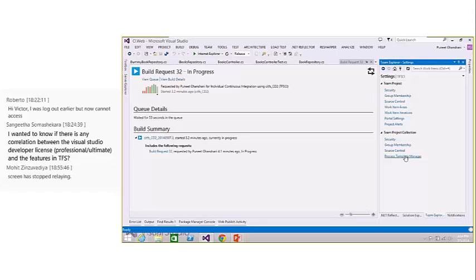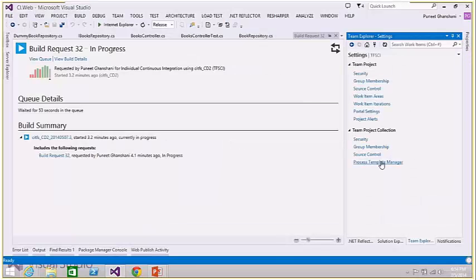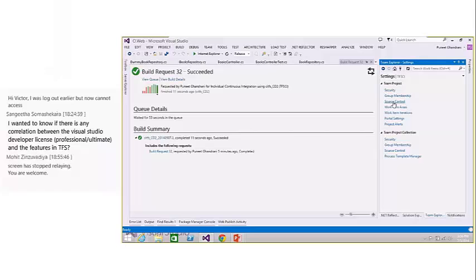Oh, hi, Punit. Sorry to interrupt you again. I think the screen just froze again. Mohit just noticed that. Okay, where did it stop? What we're looking at right now is you clicking on Process Template Manager. Oh, really? Okay. Trying again. And thank you, Mohit, for noticing that. I was looking at the screen. I was sort of distracted.